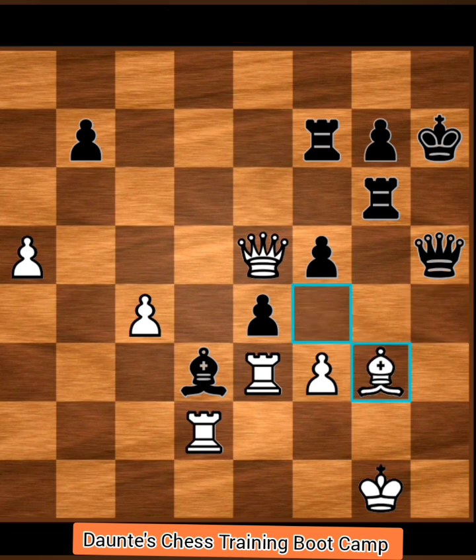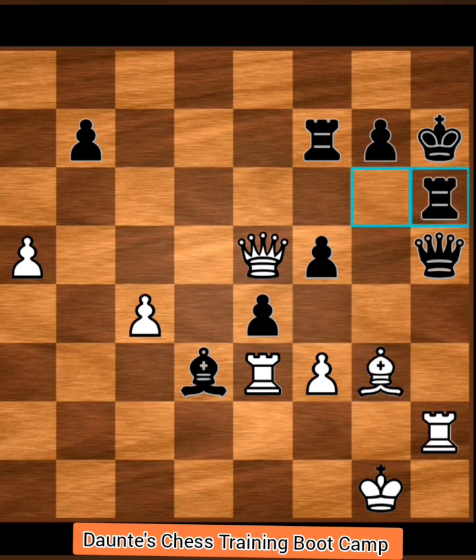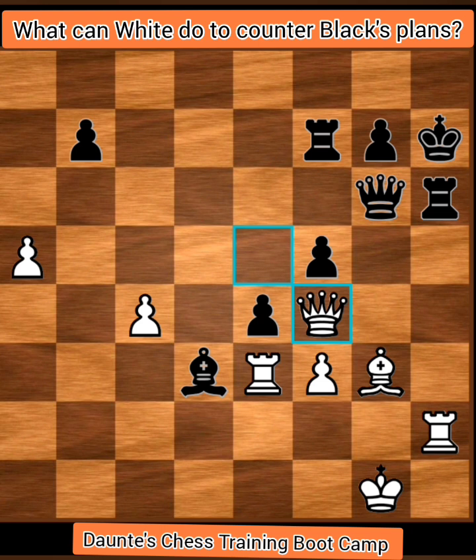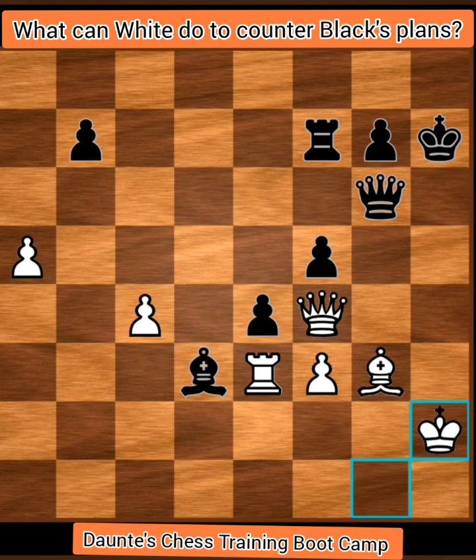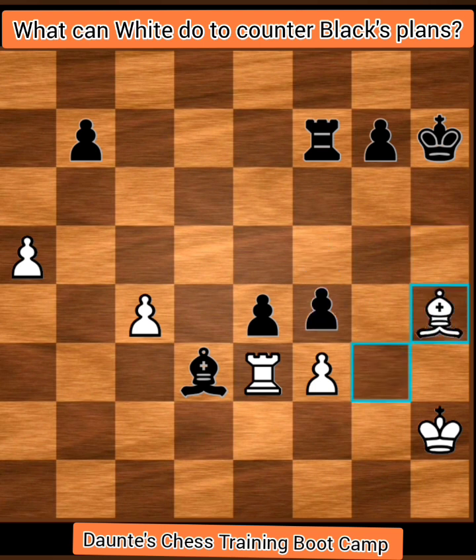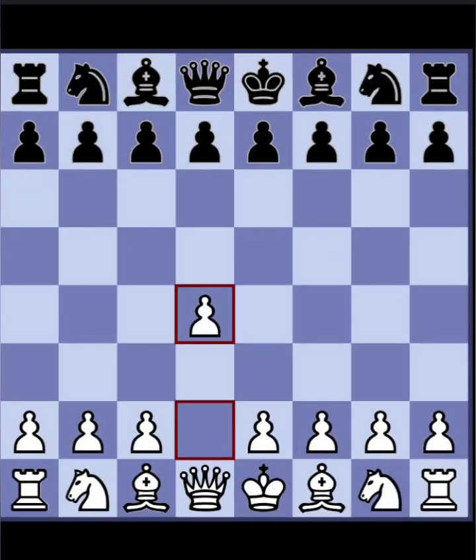And this is the complexity of lines and continuations. So you have to ask yourself, what can white do to counter black's plans? And in this position, black is winning. So, what was white's problem in the previous example?